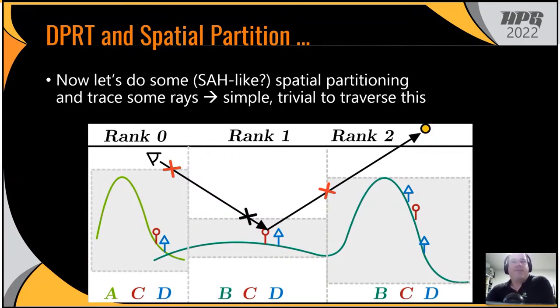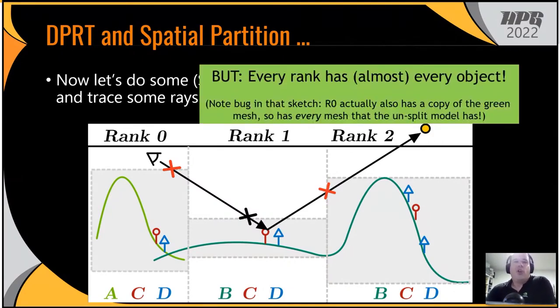You see right up front, it's very easy to trace a ray through that. Everything is easy. It's simple to do. All is good. Except if you look at what meshes actually overlap each of these spatial domains, you'll see that every one of these ranks has three of the four meshes that make up the entire scene. If our goal was to reduce the amount of memory each rank has, this was a total failure. We wanted to have one third of the meshes on each of these three ranks. What we end up with is three quarters. So that was not very good.